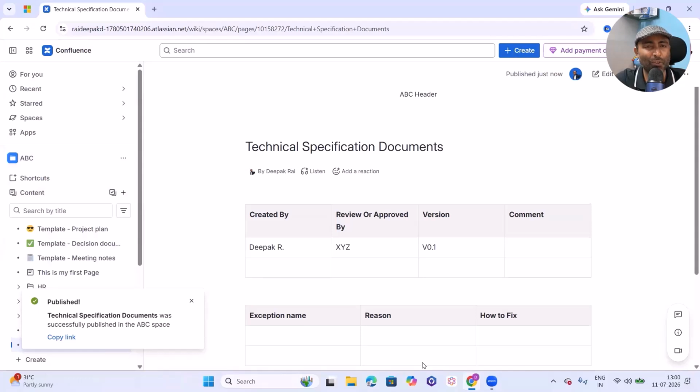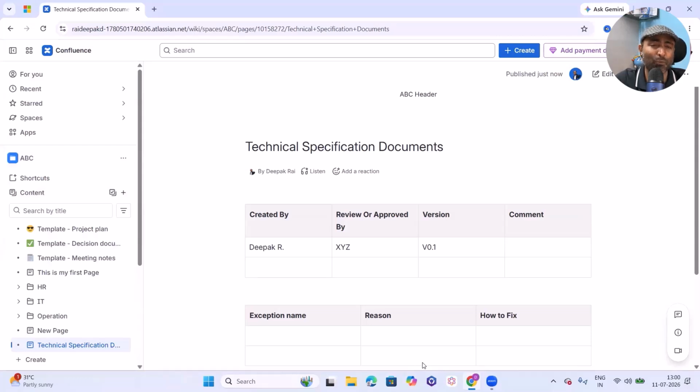And whenever new team members want to use this template, they just go to all templates, select it and add the information they want to include. That's how we can create and maintain templates in Confluence environments.